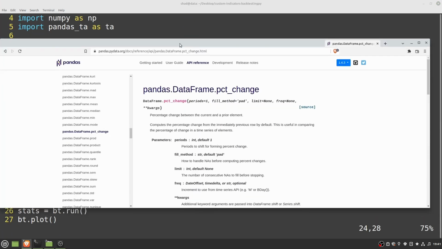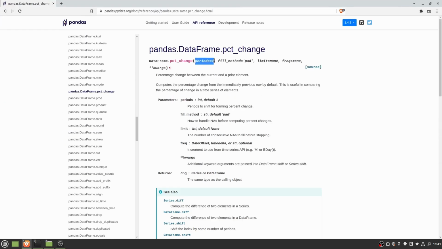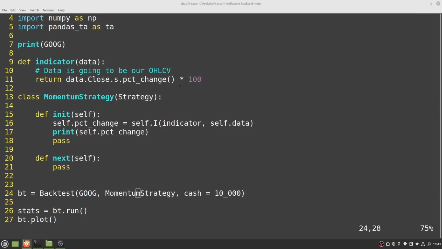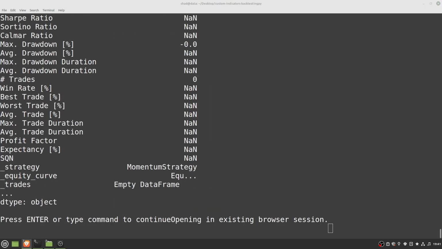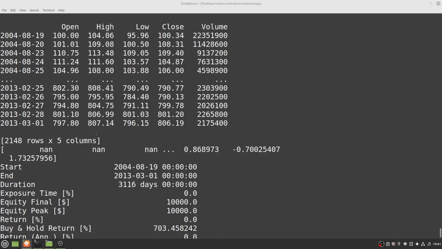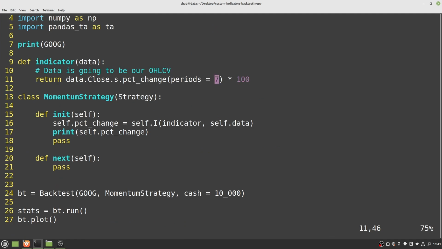If you look in the pandas documentation here, you can see we can set the number of periods here. So it's by default 1, so the 1 day change in price. I can just go change that here. So periods equal to 7, and that'll get me the weekly change in price. So as you can see, the first few values are all NaN because we don't have the previous week's price. And then after that, it does its own thing.